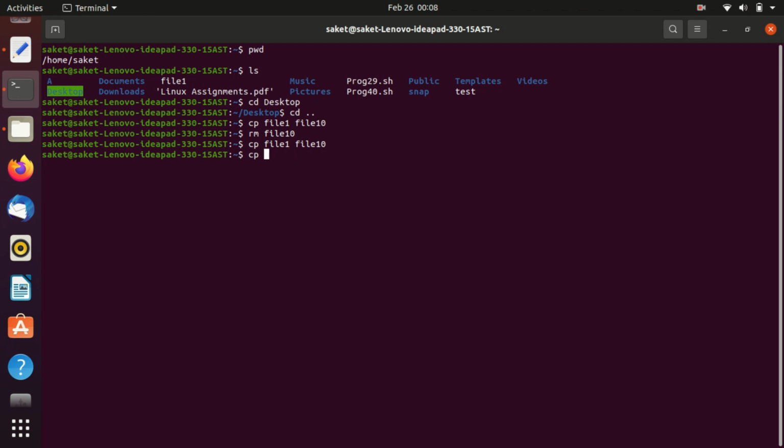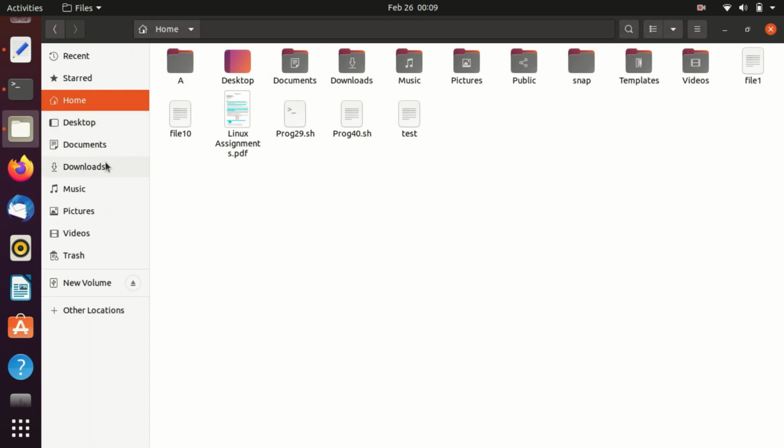The command is the same but the syntax is different. Here you will write cp, then the file name you want to copy, so I want to copy my file 1, and then the total path of the directory in which you want to copy your file. So I will copy my file to home, then slash, then Saket, and then downloads. After going to home, then Saket and downloads, I am going to my downloads.